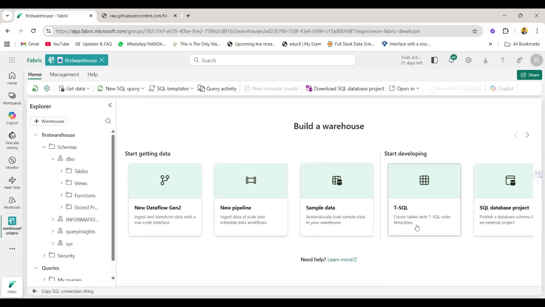And we can use T-SQL. That is what we are going to see today, and we can start building the warehouse. There is also the case where you already have a database and you want to implement that into a data warehouse. Yes, that is also possible using this option.